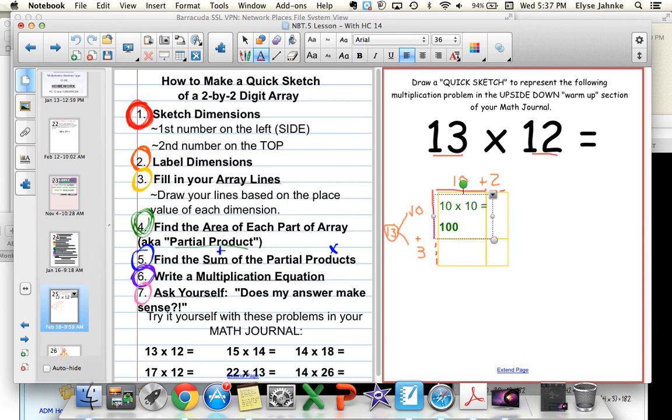And I'm going to circle our actual area because at the end we're going to be adding up these partial products. Okay, so that's for this one. Over here to the right of that, if you look over to the side, it's a 10. The height is 10 and the width is 2.